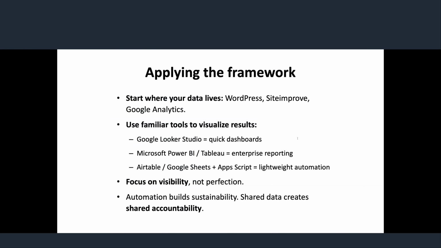And the good news is that you don't need a custom platform to apply this framework. You can use familiar tools like Google Looker Studio or Microsoft Power BI.